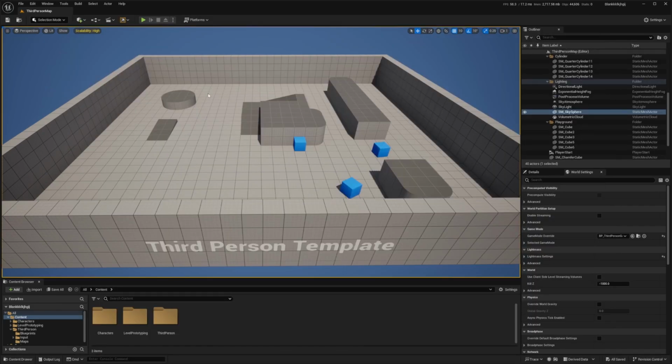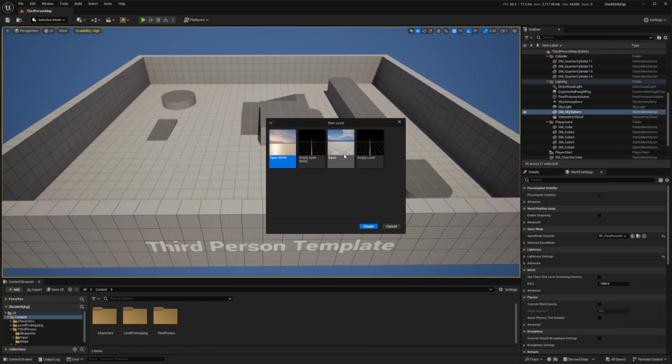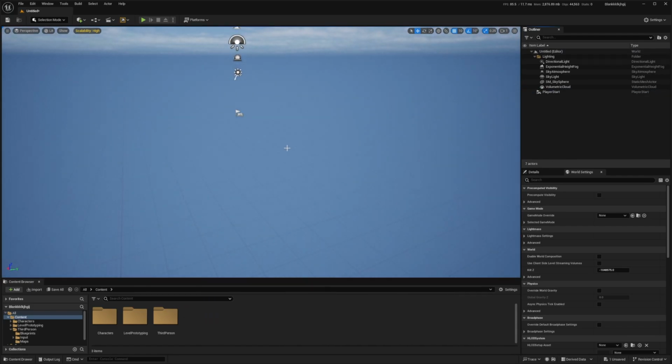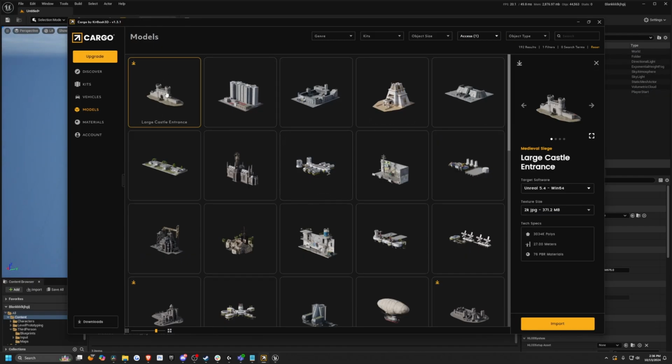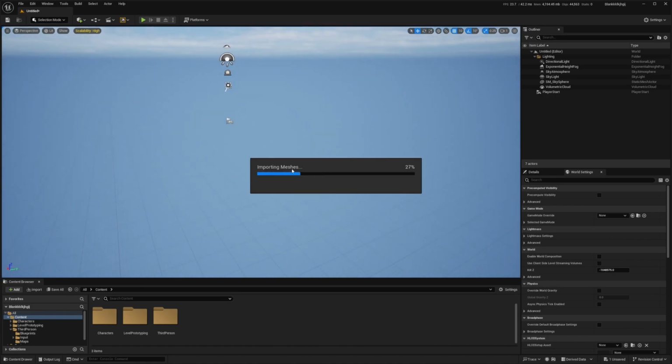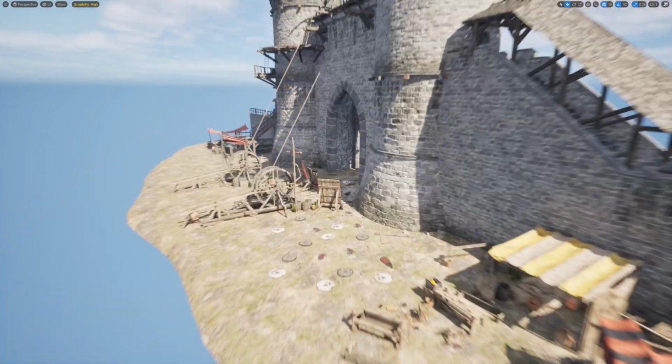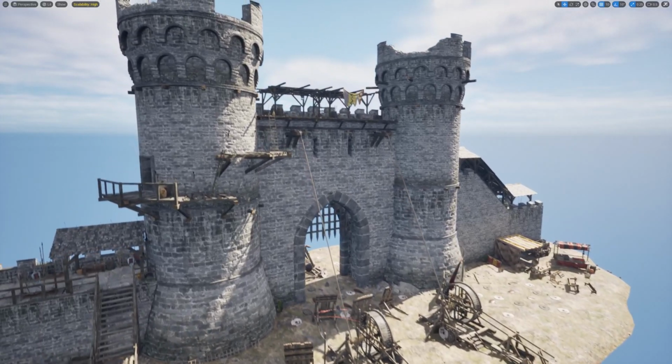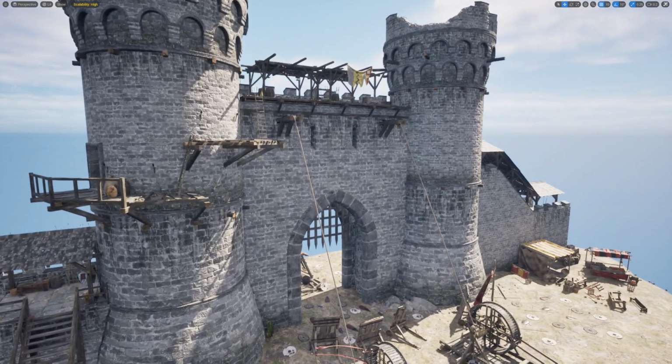So I'm actually just going to go ahead and create a blank basic map and then I'll delete the land here. And then for this large castle entrance, I'm gonna click import, and it's automatically just gonna load it into this project and import it. And once it's done importing, it's actually automatically gonna place the mesh into my map right at the center.